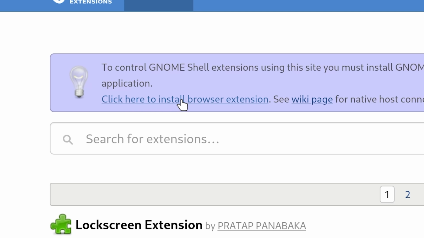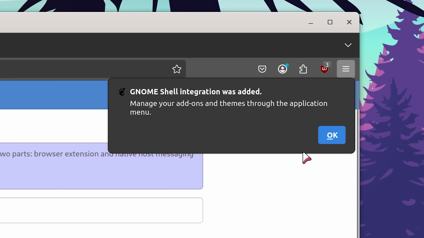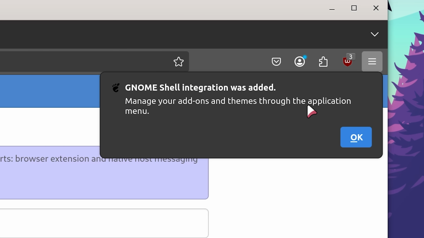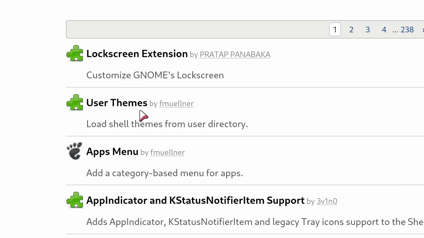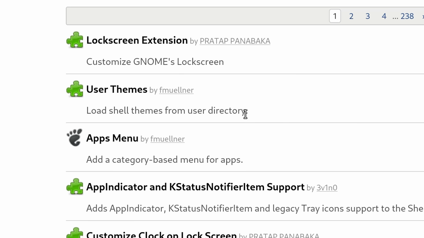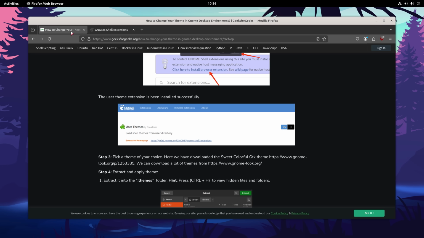Click here to install browser extension. Why do I need a browser extension? Manage your add-ons and themes through the application menu. Lock screen extension, user themes, load shell themes from user directory. So do I want this? Okay, maybe let's resume the tutorial.